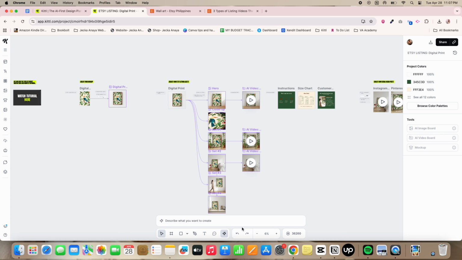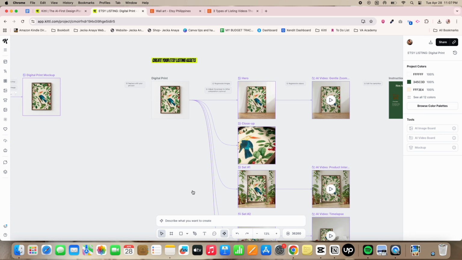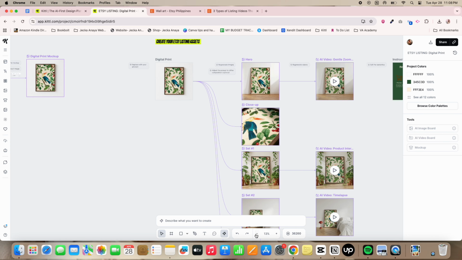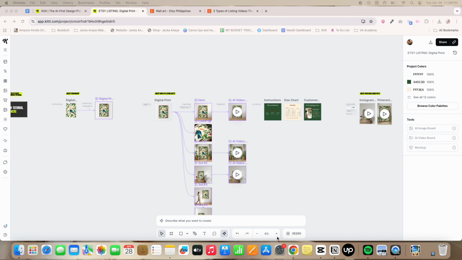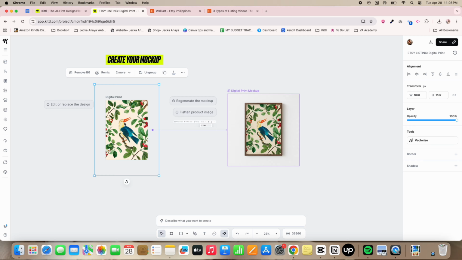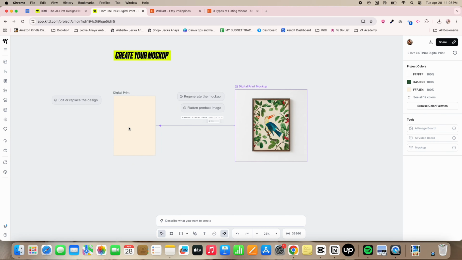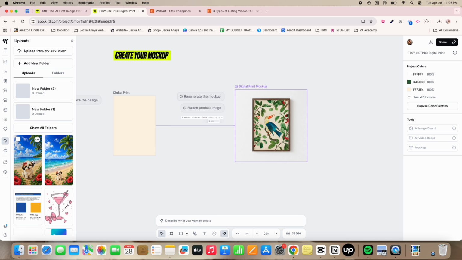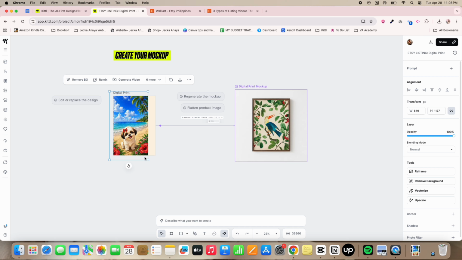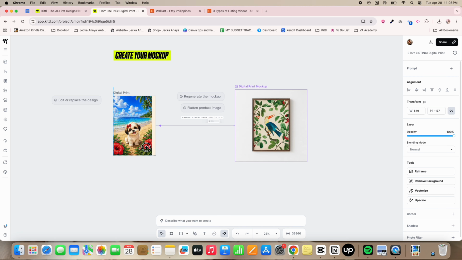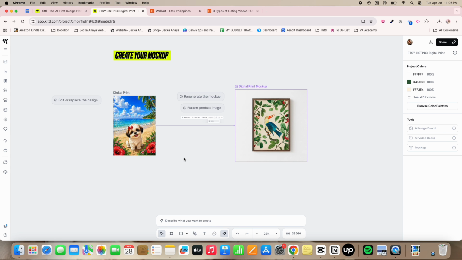Ang main goal natin dito ay ilalagay lang natin yung design natin sa template para makagawa tayo ng listing photos and video. First step, let's just add the design. So kung ano yung ginawa mong design na ibebenta mo, i-upload mo lang siya dito sa digital print template. Then remove natin yung existing design and replace it with yours. After that, i-adjust lang natin yung size para mag-fit siya perfectly. Then next, click on the next flow.